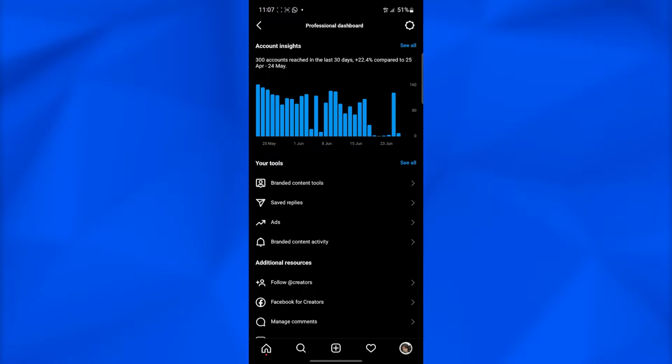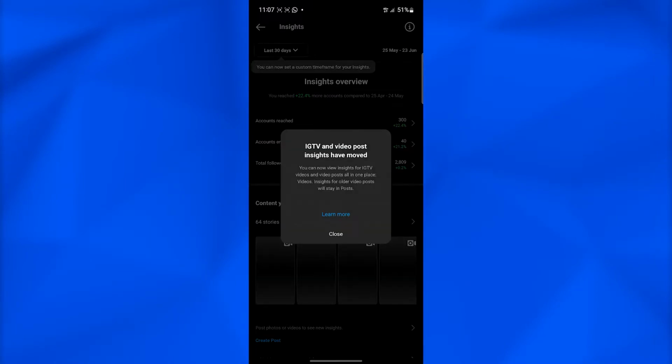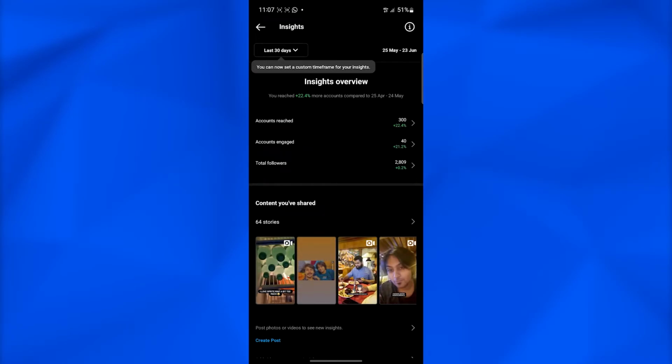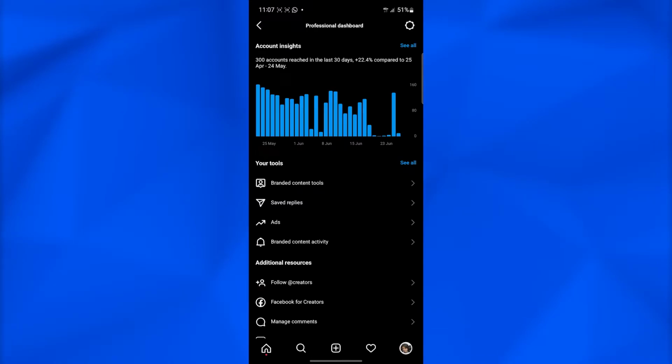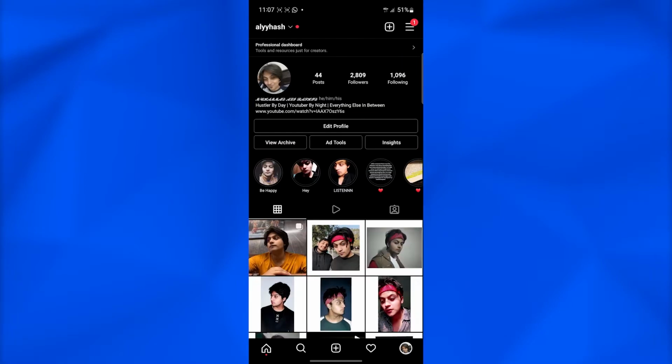So over here you can see that I've been getting 160 impressions or maybe even 200 impressions every single day. So you can check all your impressions and all your accounts reached basically over the span of the last 30 days. So all in all, you can simply see all of your insights and see if your account is growing or not, or if it is just stuck in some place.